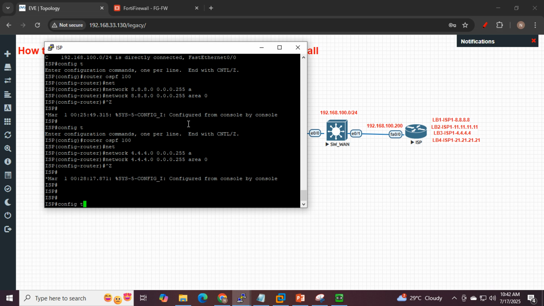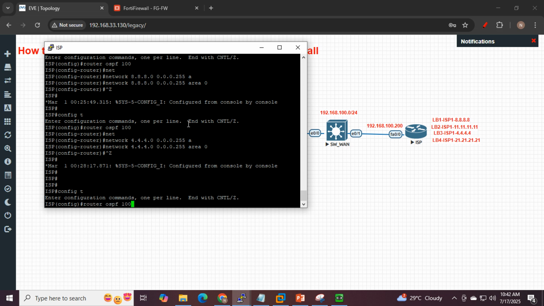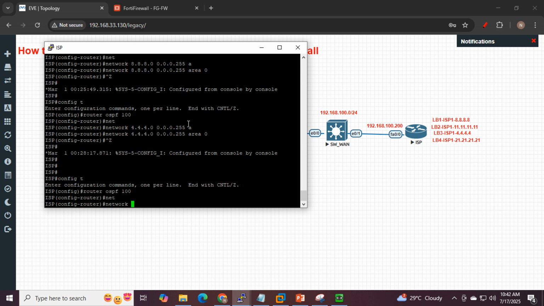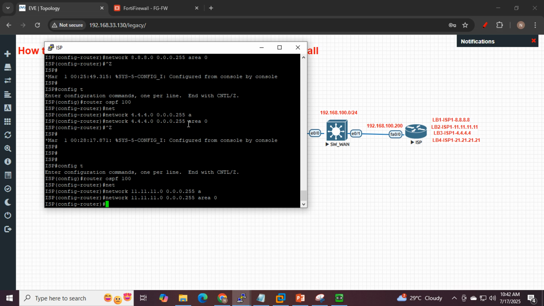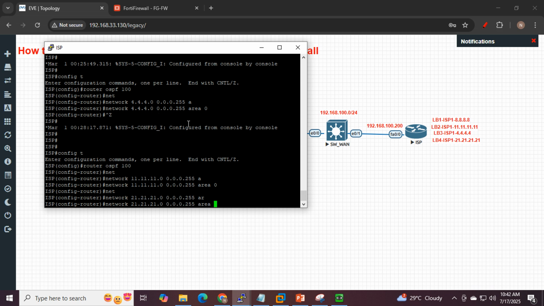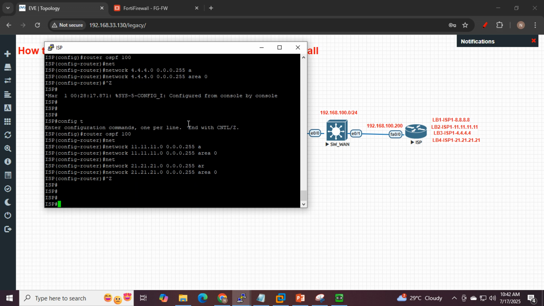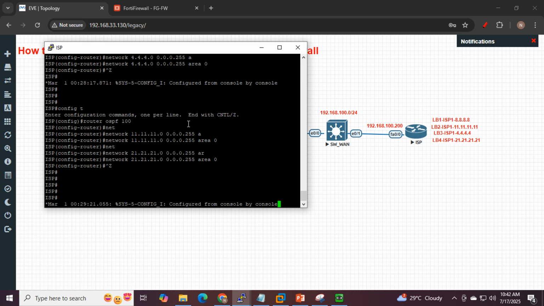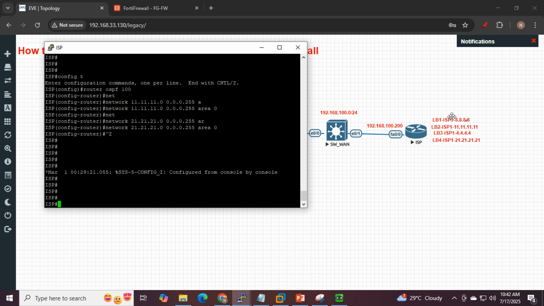So config T, router OSPF 100, and the network is going to be 11.11.11.0 with wildcard mask 0.0.0.255, and area is going to be 0. Another one is going to be network 21.21.21.0 with wildcard mask 0.0.0.255, and area is going to be 0. Okay, so we advertised all the subnets which we configured as loopbacks on the ISP.